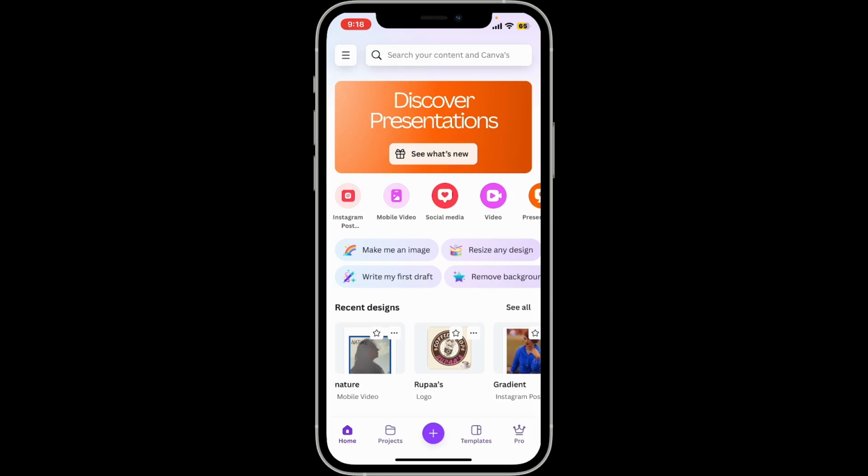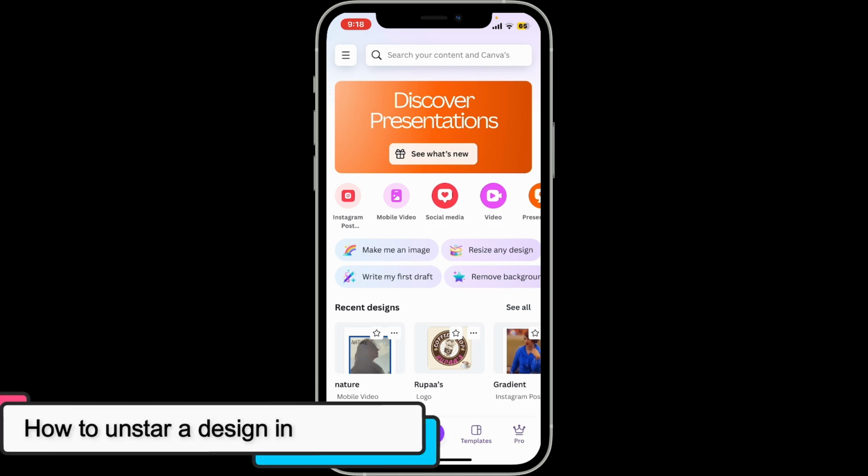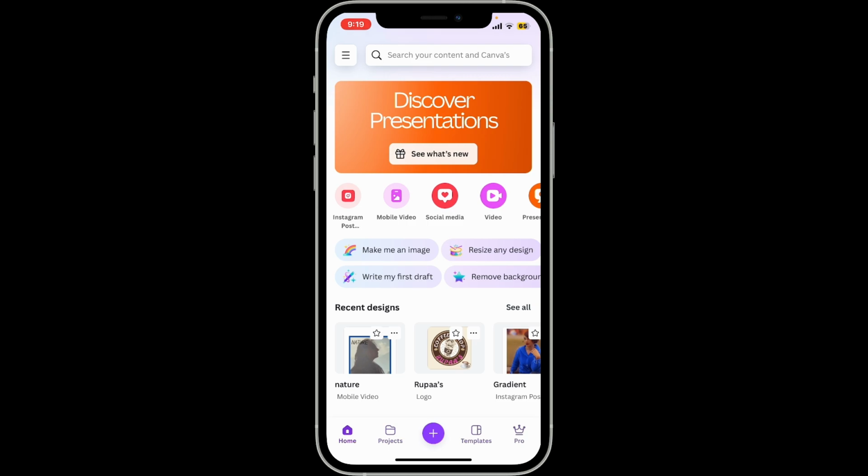In this video, I'm going to show you how to unstar a design in Canva. If you've recently starred a design and you are looking for a way to unstar it, then follow the steps.